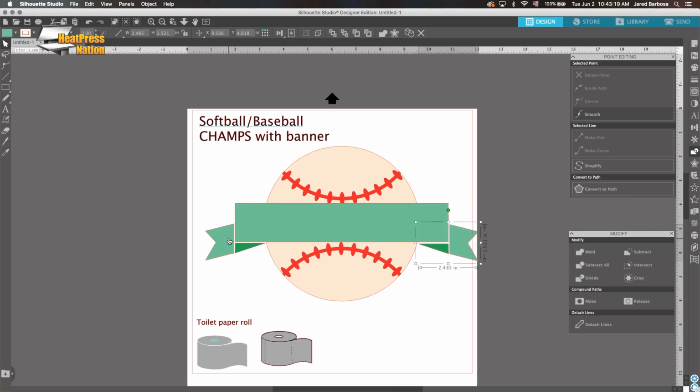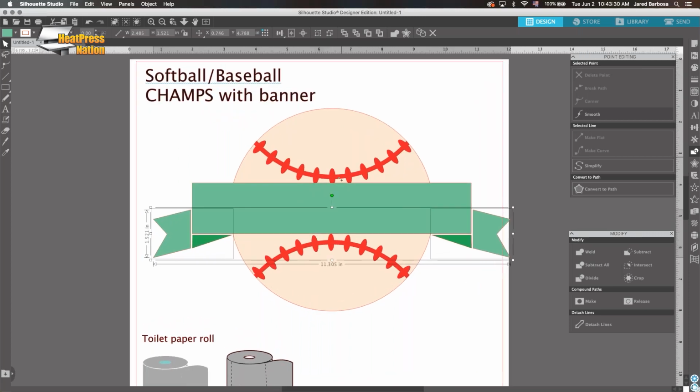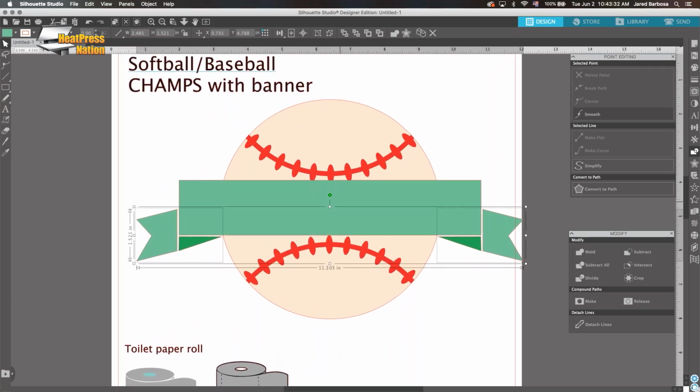If you want to be really diligent about this, you can center them both horizontally. And then I'm using the arrow keys on my keyboard to just kind of nudge them a little bit. And that's going to do it for me. So now we have our baseball champs with banners. And then, of course, knock yourselves out.